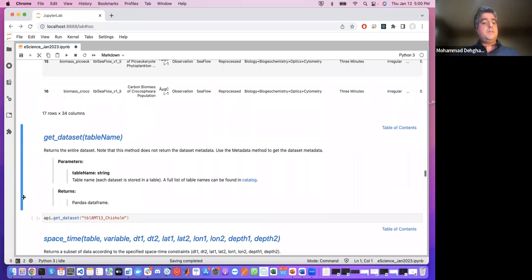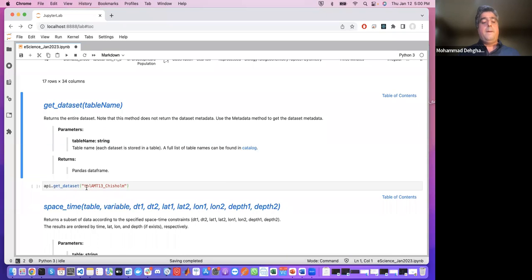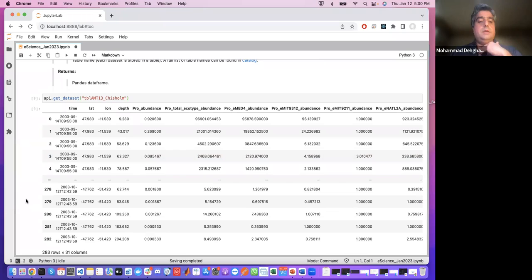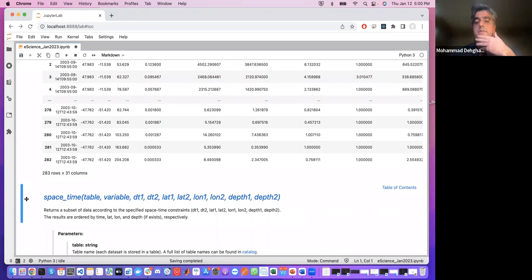And here we go. This is get dataset. It's a method that you can use to download the dataset. You need to pass the table name of a dataset, which you know where to find. This method then will return the entire dataset in the form of a pandas data frame in Python. In fact, nearly all of the Python API methods return a pandas data frame in pycmap, which means you can use any other pandas APIs on top of these outputs.